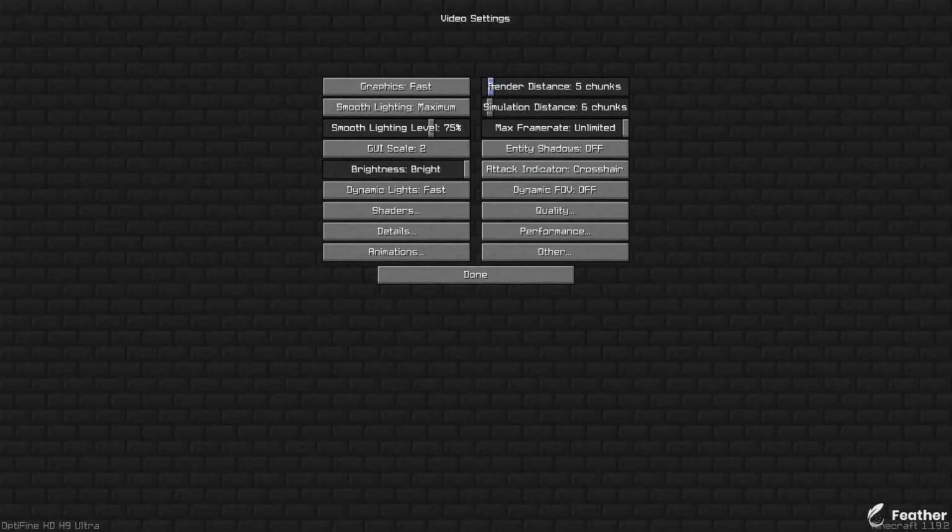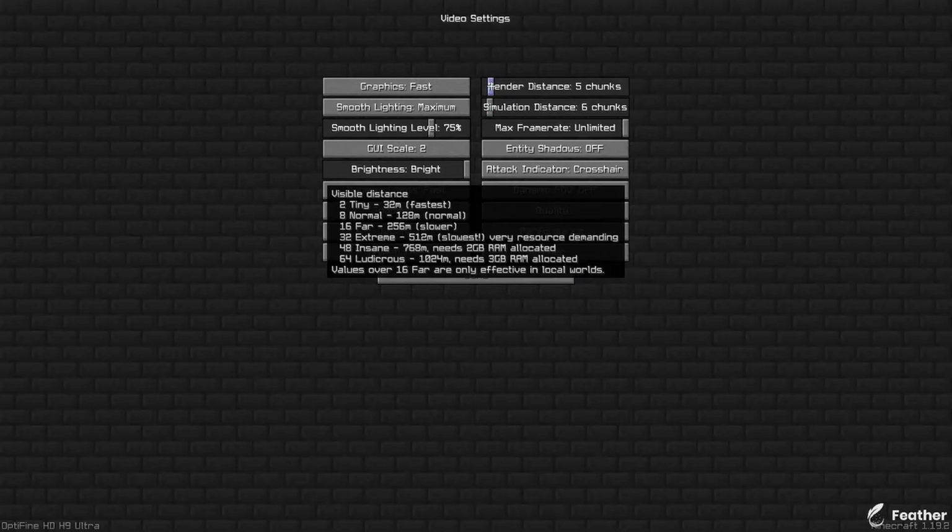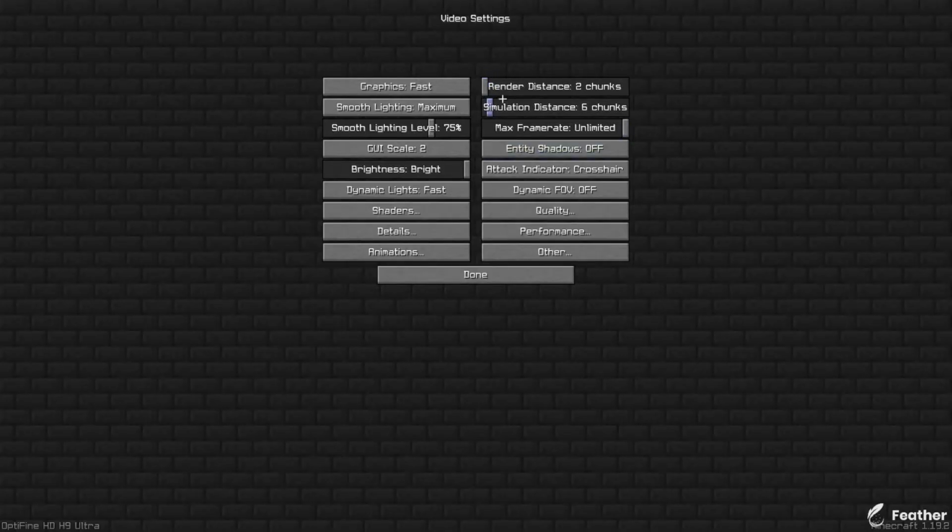Render distance. If you have a mid-range PC, just keep this at 5, but if you're in need of FPS, you can put this at 3, because if you put it at 2, you cannot see anything. Just put this at 3 minimum. But if you're in really, really need of FPS, just put this straight up at 2.